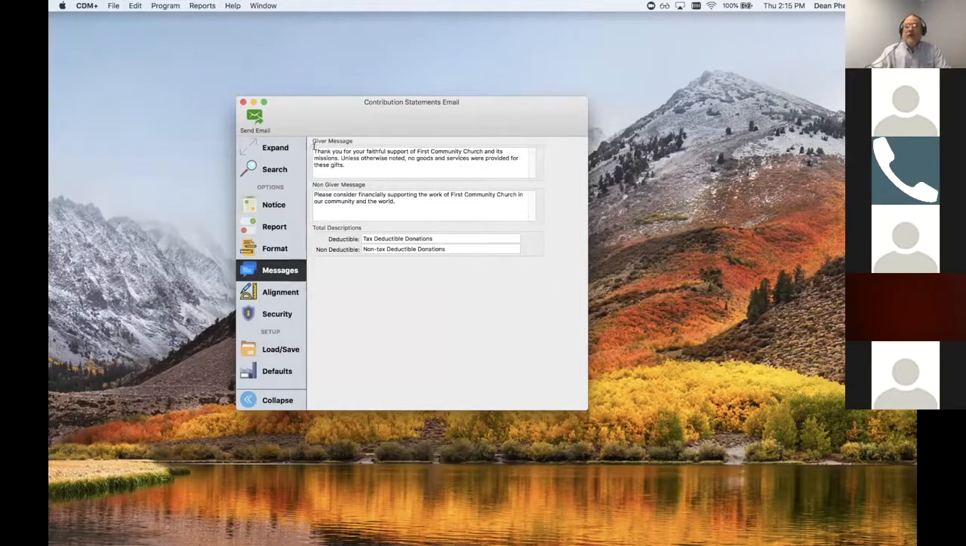What kind of message do I want to include on the contribution statement? That's here on the Messages tab. Thank you for your faithful support. That's somebody that has given. I can also print contribution statements for people that haven't given, and I would put a different message on there. In this case, please consider financially supporting the work of First Community Church in our community and the world. The contribution statement will give subtotals for contributions that are tax deductible and those that are not tax deductible. How do we want those labeled? Again, that's at your discretion. How that is presented, you do that there.